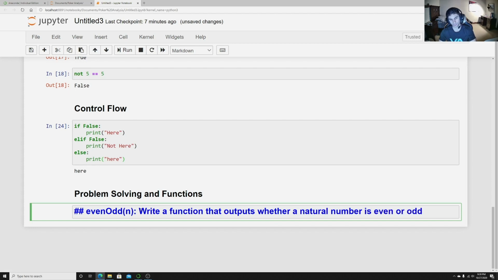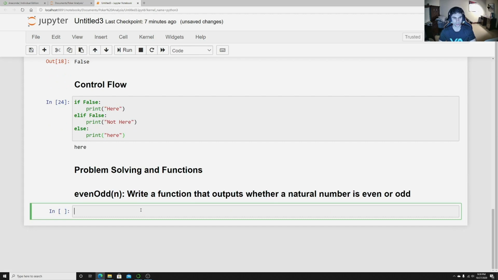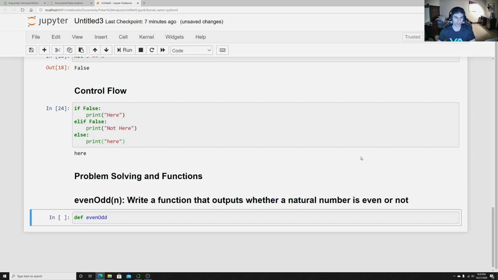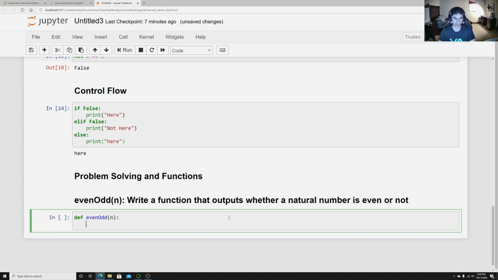So we can go and type in def, and def is short for define, and that means we're defining a function. Then we do the name of the function, which is even odd. The function is just going to take in a parameter, and we're just going to call the parameter n. And again, we're going to do a colon, just like we did for the control flow statements.